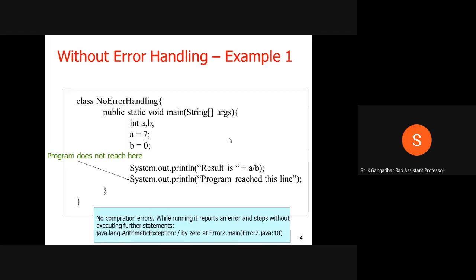If you do not have exception handling, you can see a program here with no error handling. You have public static void main and String args, and I have defined two variables here: a is equal to 7 and b is equal to 0. Now I am doing a by b. My a value is 7 and b value is 0. If I try to divide a by b, what is going to happen? You might know it. It results in an arithmetic exception.